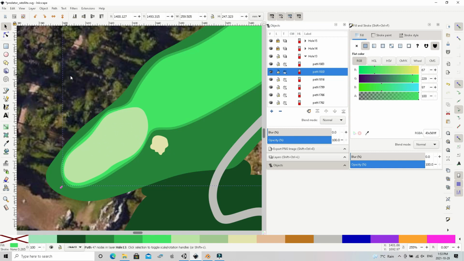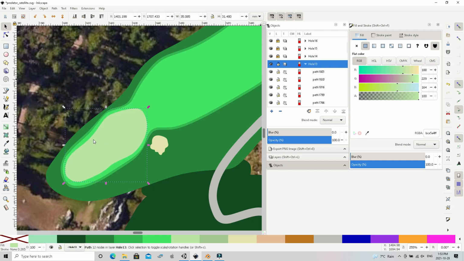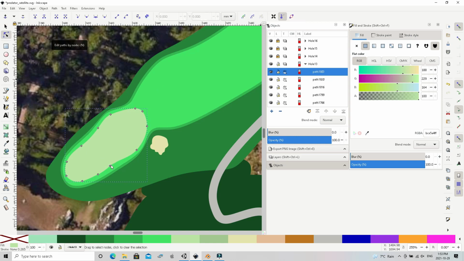So this is my Predator satellite SVG. What I'm going to do here is just make this a little nicer. So this is path 1803. So this is it here. I'm just going to kind of shape this a little better. I think I'll Control-9, make it one smaller. And then this area here, I'm just going to kind of pull out and just make it a little nicer.